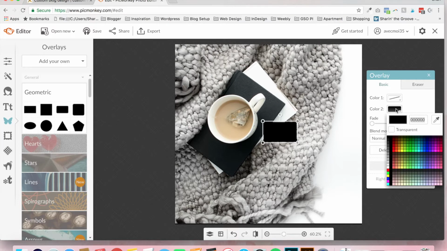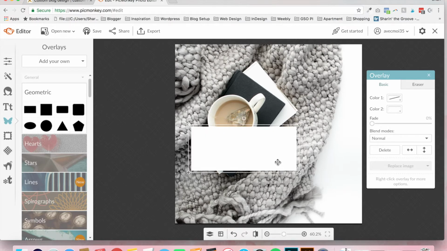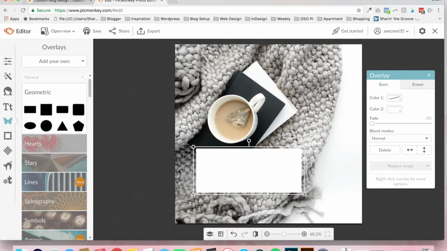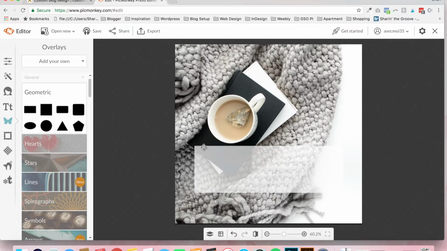I'm just going to click right here in the color box, and I'm going to enter FFFFFF, which is the hex color for white. So now we have a white box. I want it to go over the photograph but not cover it up too much, so I'm going to just easily drag and drop it here. I prefer that this be a little bit faded, so I'm going to increase the fade just enough, and I'm going to save that.